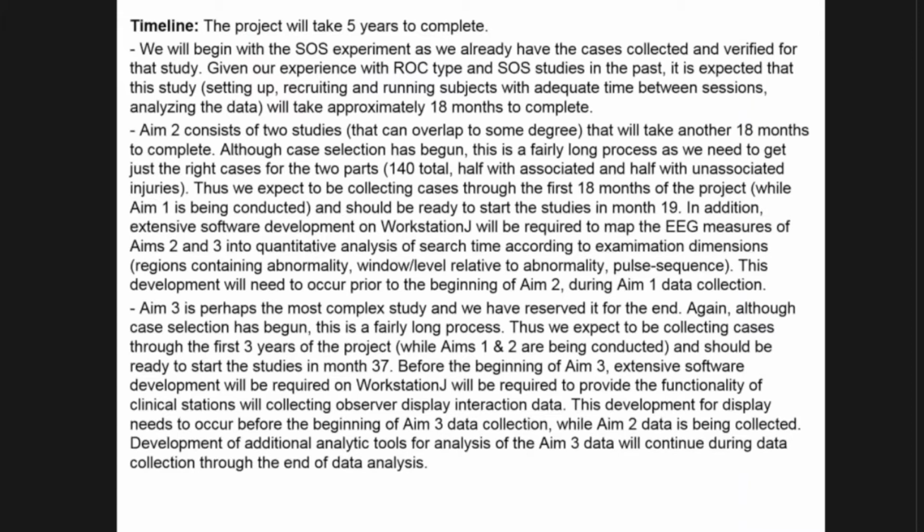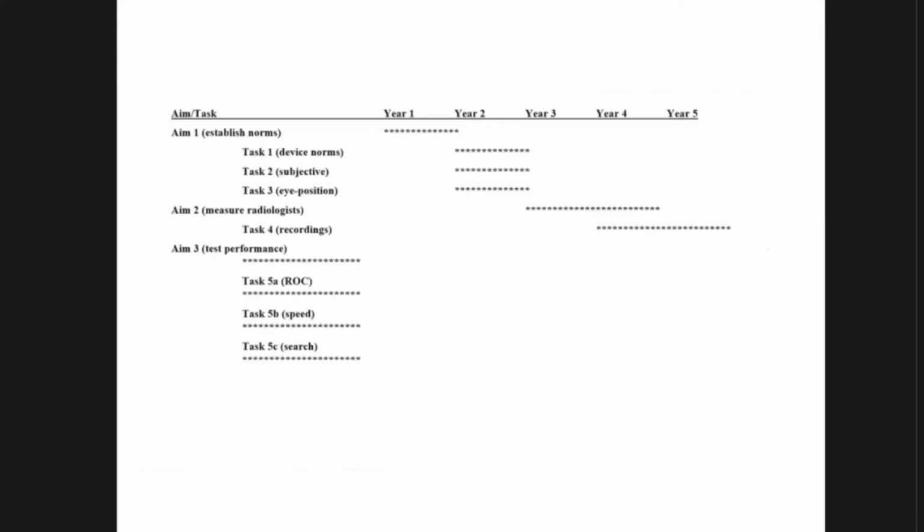Different ways of doing a timeline. Here's one project where we actually explained in text what we were going to do. So you can do it in the text, put the timeline, but have it all kind of verbal. You could do this, showing year by year each aim and each task. And I, in parentheses, define what those tasks were to remind the reviewer, oh yeah, this is what we were doing.